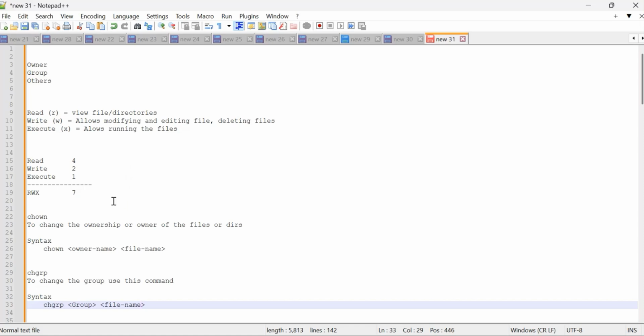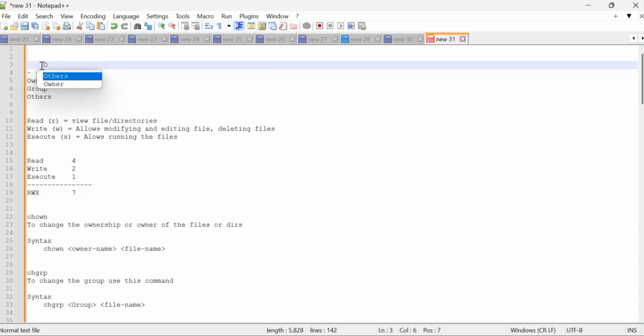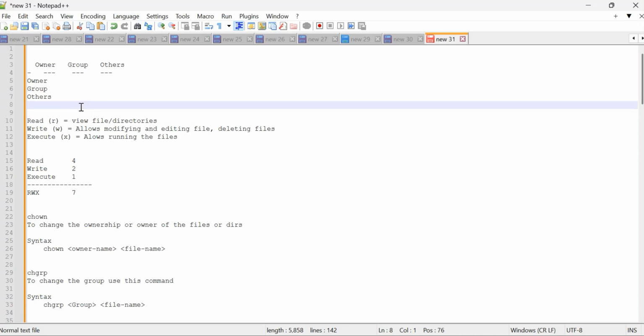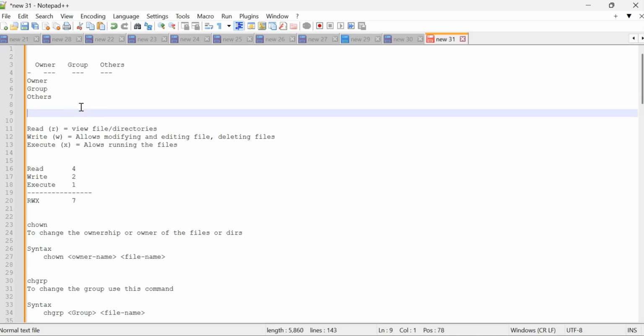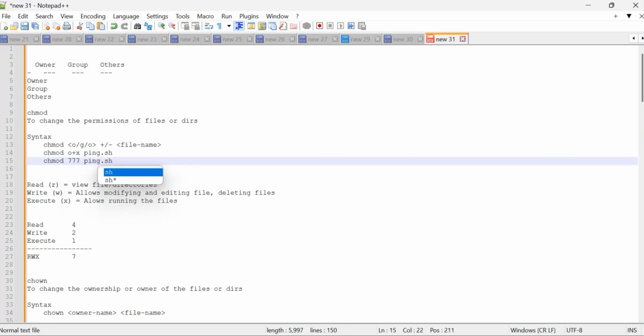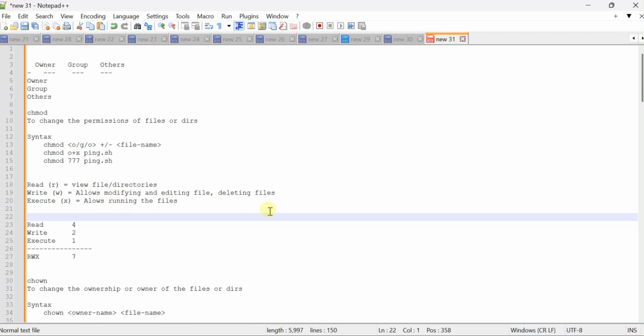And for these permissions, the first three is the owner, the second three belong to the group, and the last three to others. So the chmod command we will use to change the file permissions. Syntax I will write here. So yeah, we have covered all three permissions commands.